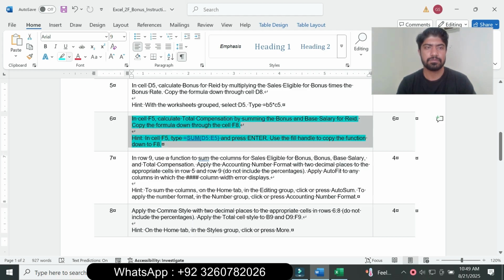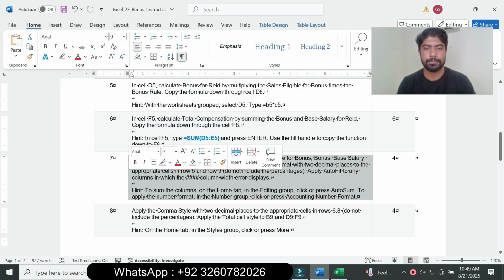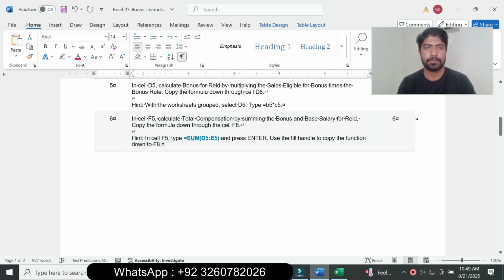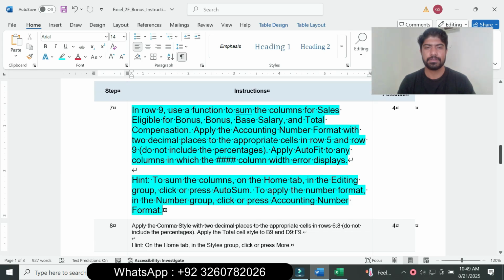We move to question number 7. So question number 7 is: insert row 9, use the function to sum the columns for cell eligible for bonus, base salary, and total compensation. Apply the accounting number format with two decimal places.